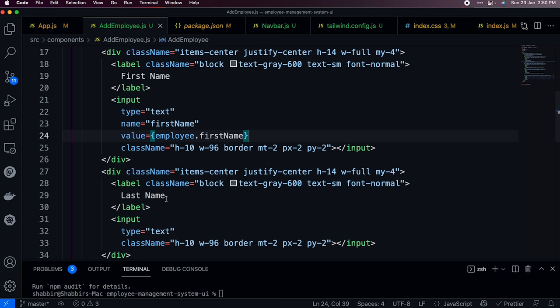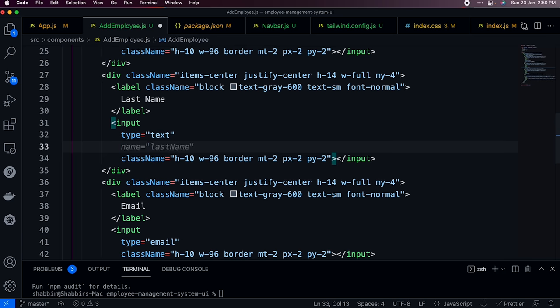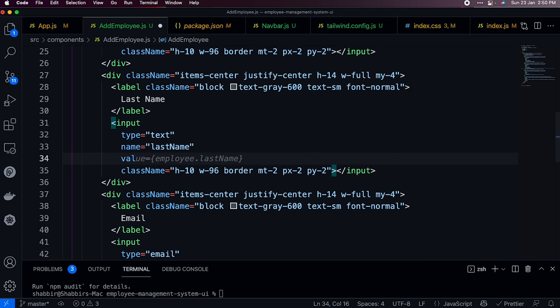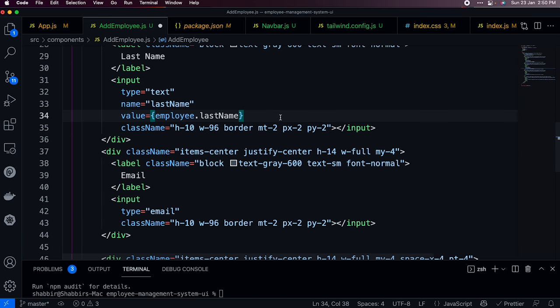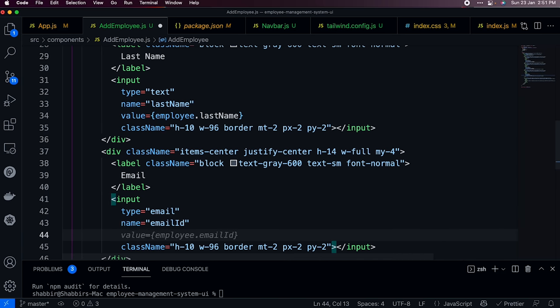The same thing we have to add in all the input fields. So let's go here, and this input field is for the last name. Let's add it: name equals lastName and value equals employee.lastName. You can see that the value is with curly braces. This is from React, and this is from normal HTML. The same thing we will define over here as well: name is emailId and the value is employee.emailId. So we just define the name of each input field we have and the values, what it would be.